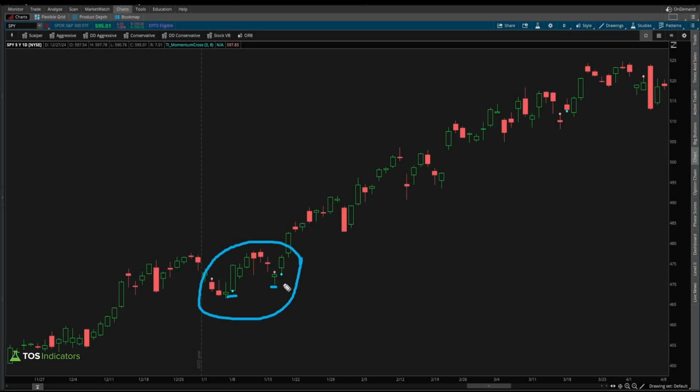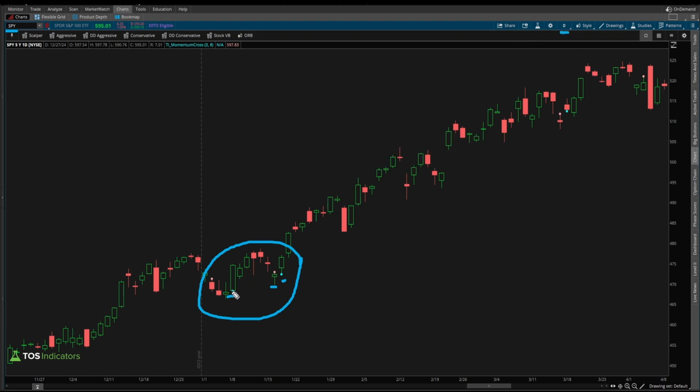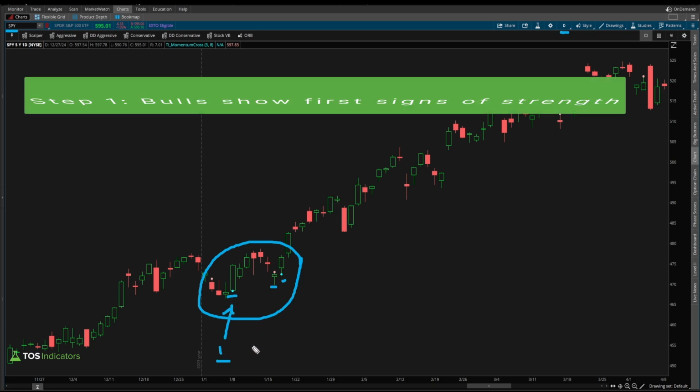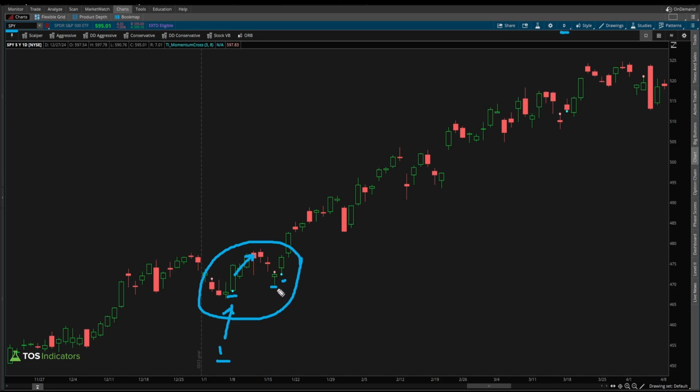Instead, whenever you find a chart, now here's a snapshot of a picture-perfect example of the setup inside of the S&P on a daily time frame chart. What we have here is our first bullish momentum cross. That's step 1 of our setup. That tells us that the 3 EMA has crossed above the 8. We expect momentum to be to the upside.